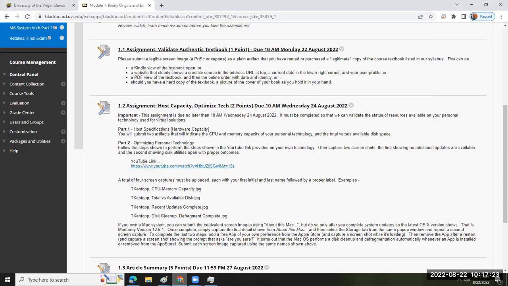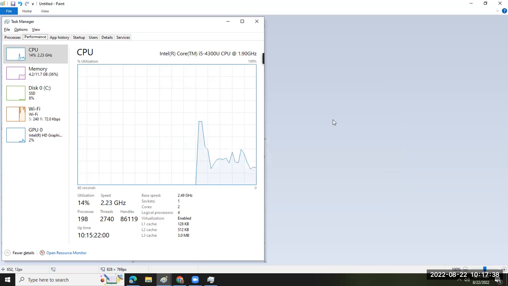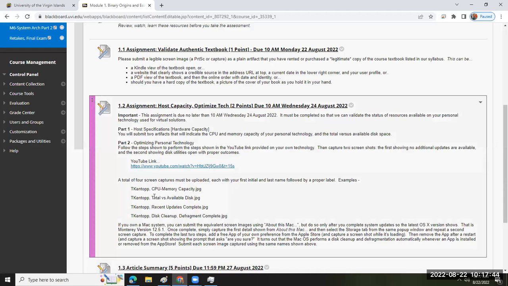Yes. So I would say J. Smith, and then I'd say CPU memory, right? That's the first one. Now, what about the second one? What's the second one we need for this assignment? But it's pretty straightforward. The total versus available disk space.